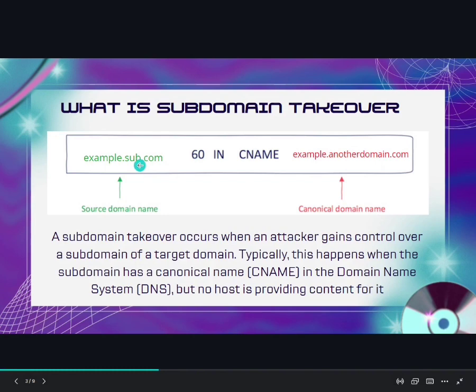example.sub.com is the source domain and has a canonical domain name to example.anotherdomain.com. This mainly happens if the subdomain is linked with a third-party app, where the DNS record that referred to the source service provider remains as it is while the service has already been stopped. If example.anotherdomain.com expires, it may become available for registration, and anyone can register it in their name.